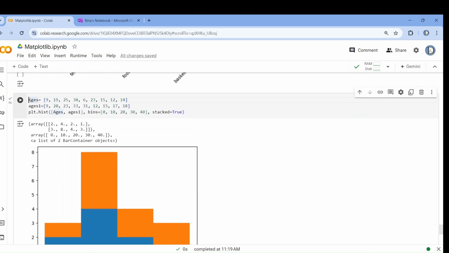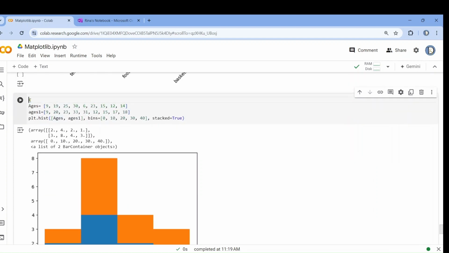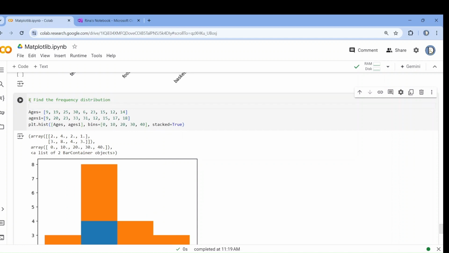So the main objective is to find the frequency distribution. And here we plot numerical categories, or we can say bins, versus frequency. So this is all about histogram.